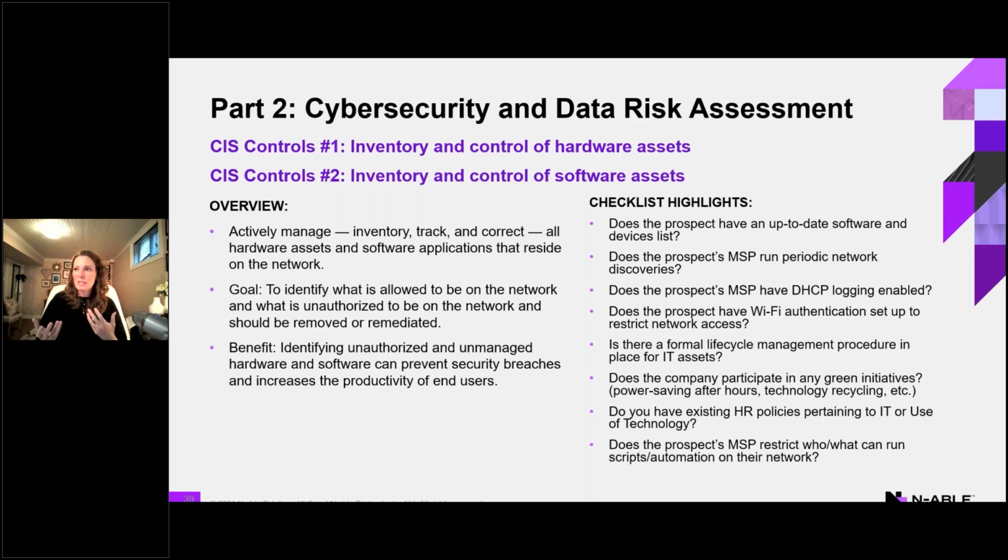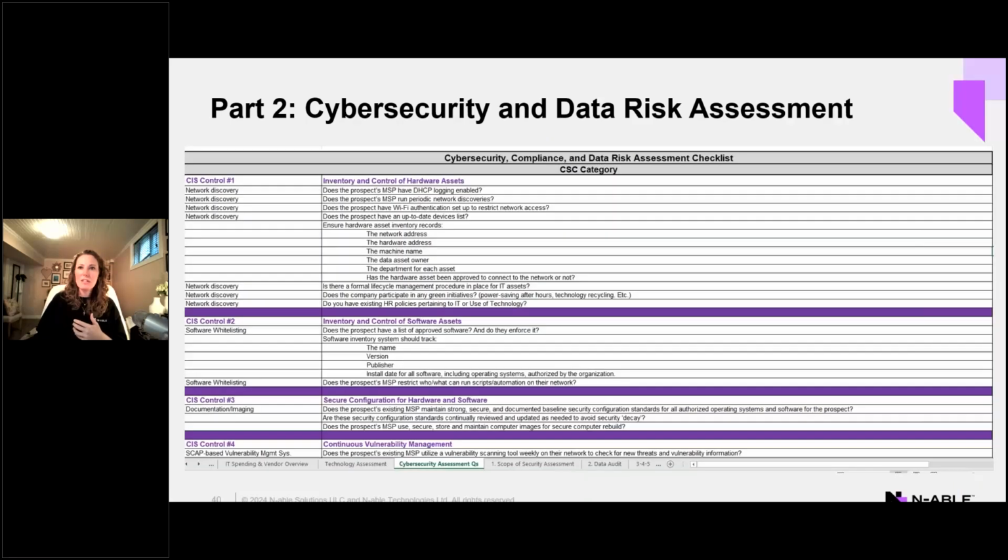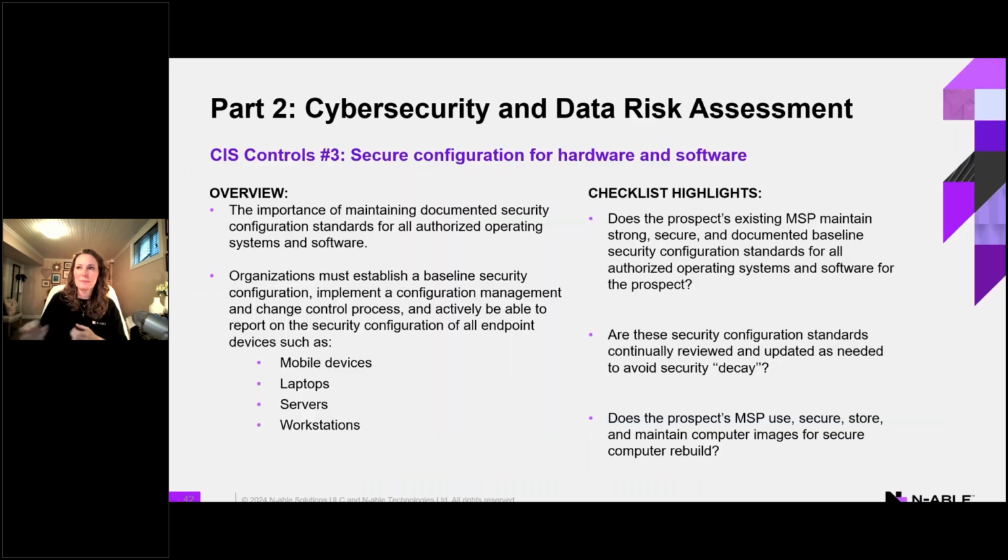What I'm listing here are some of the main items, the checklist highlights that we want to pull from each of the different CIS controls that we're going to be talking about. Then what I've done is taken each of those and compiled it into a checklist for you. It's not pretty, I admit that, but it's something you can use as a jumping off point to make this your own, so that you can incorporate it into your own process.